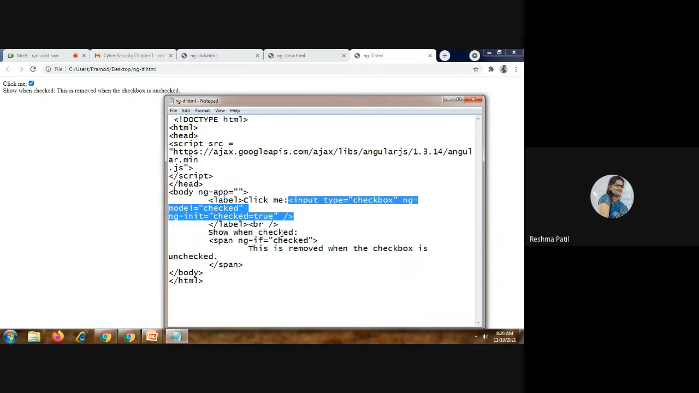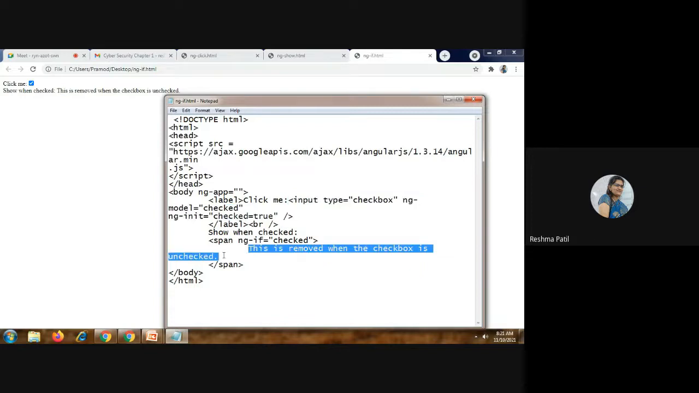Then show when checked. When this checkbox is checked, the contents shown are here. Show when checked, this is normal text, then this is a span part. If this checkbox is checked, then and only then is the ng-if part going to show. If that is true, then display something. So what we have to show is written here. This normal text is written, and this is removed when the checkbox is unchecked.